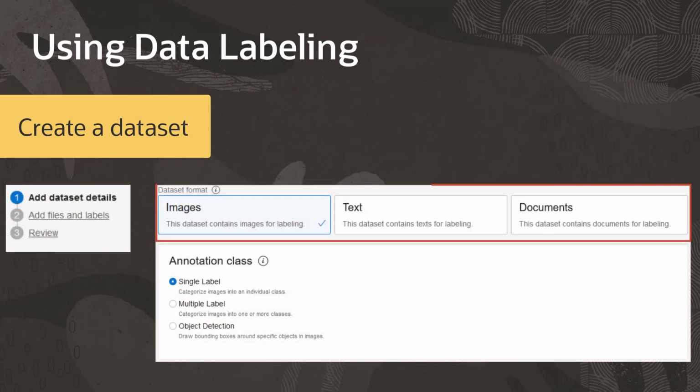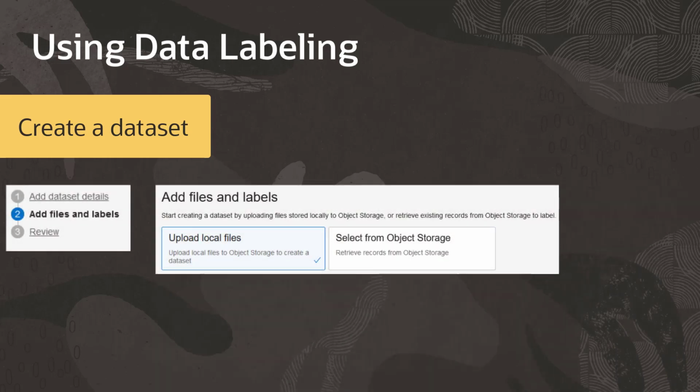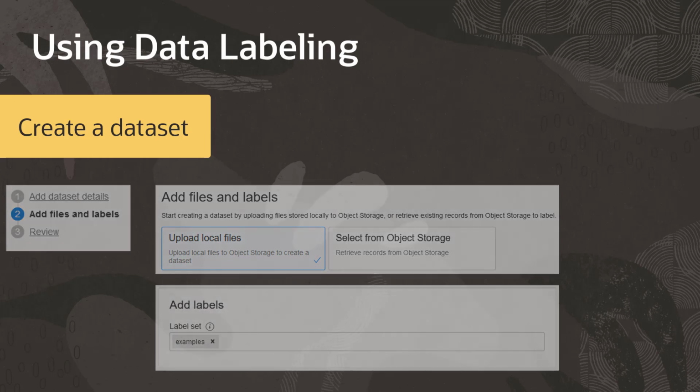To use data labeling, first create a dataset. Specify if it consists of documents, images, or text. Specify the labeling task for classification, object detection, or entity extraction use case. Then load the files into your dataset, either from your local machine or from object storage. Next, add the labels to your dataset.